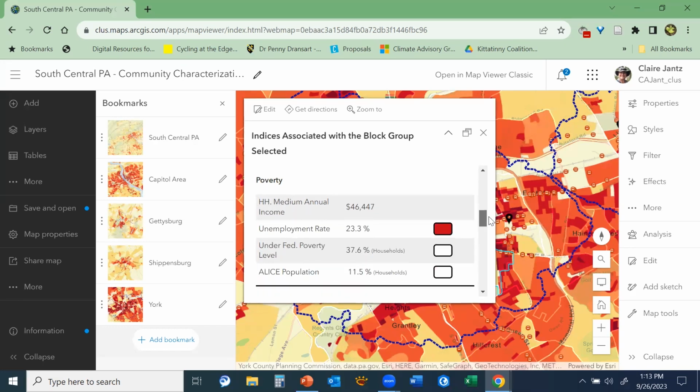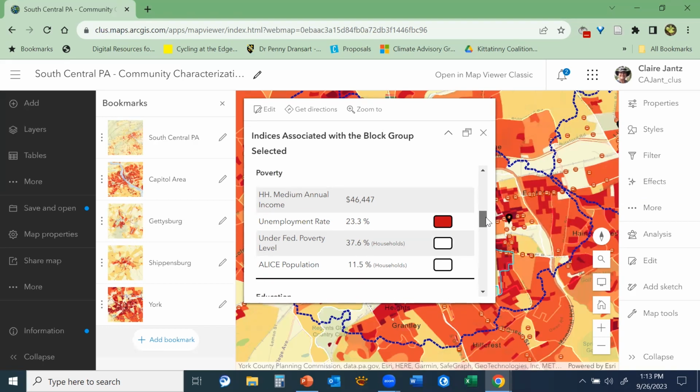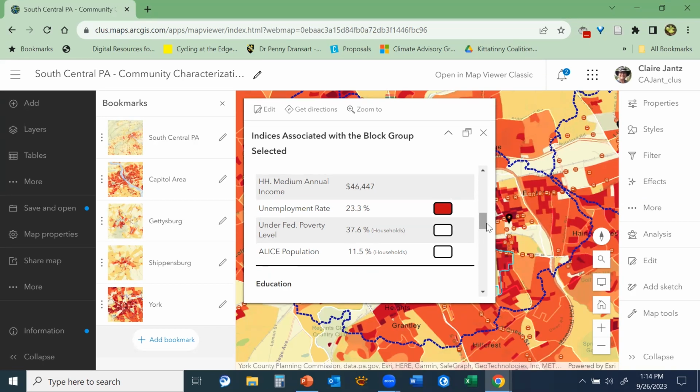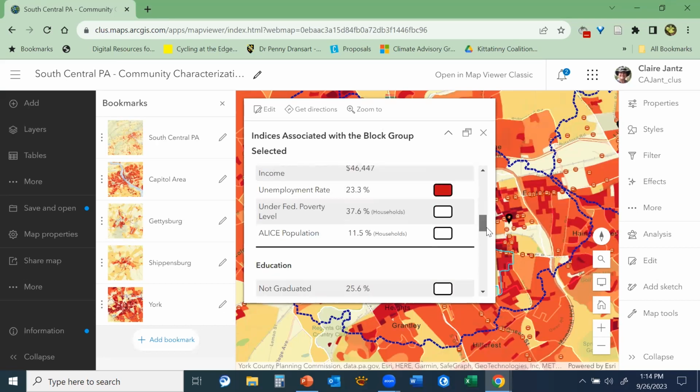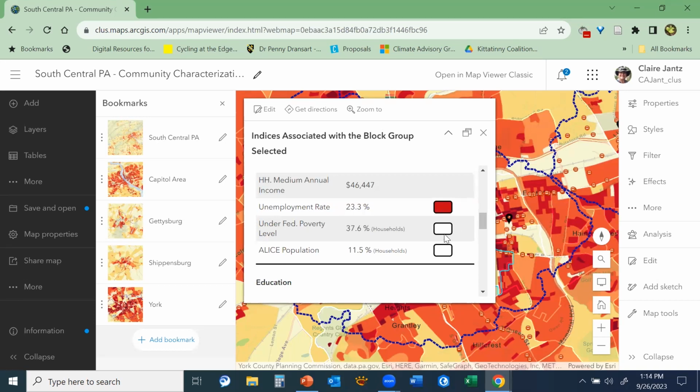We also have poverty metrics. For example, the median annual income, the unemployment rate, the poverty level, and the ALICE population. One thing to point out here, you may have been noticing these blocks that show up next to some of these indices, and that color coding indicates whether a metric for this particular block group is falling within the top 10% of the observations for the region.